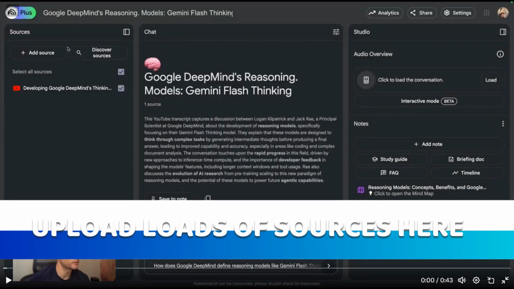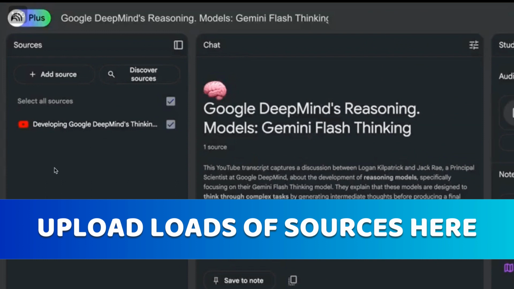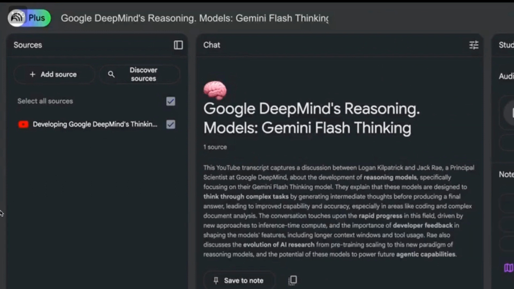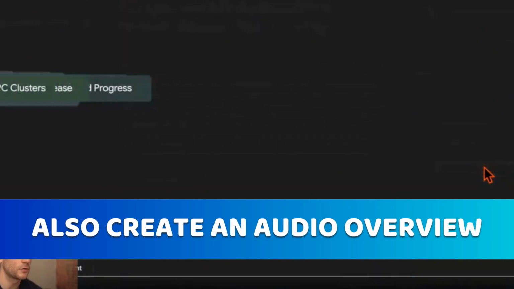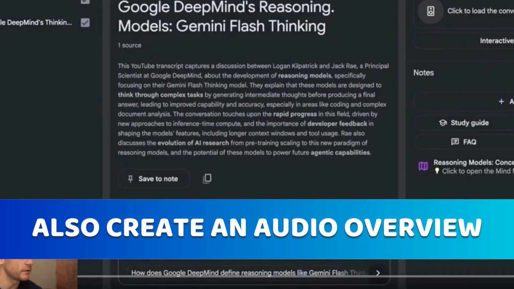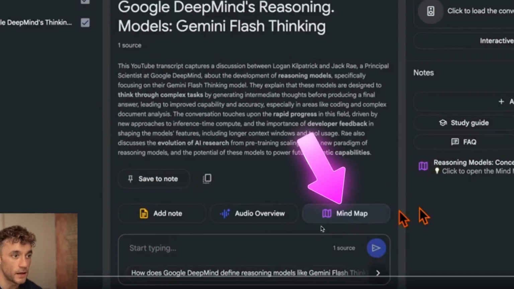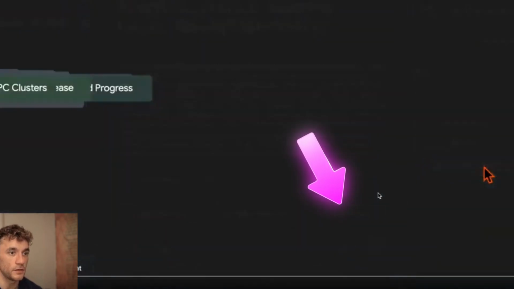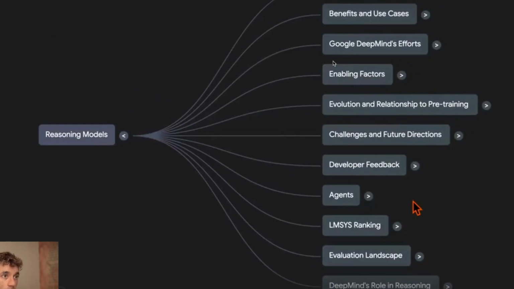You can upload loads of sources here. You can pull this in from the web, from URLs. You can pull this in, for example, just by pasting in text. And then you can also create an audio overview. But the main thing here is that you select mind map. So you see here how you select mind map. Then you can use that to start generating responses.